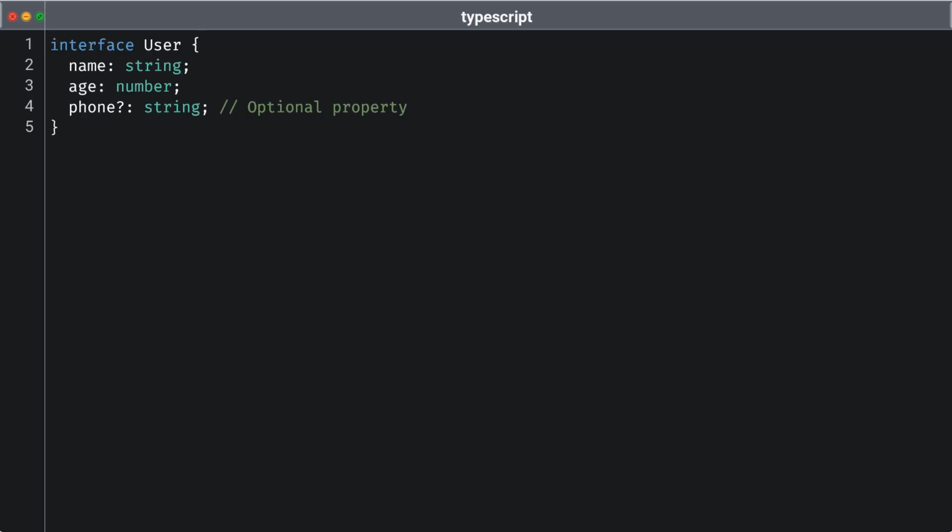Now let's take a look at how we can define a user object with TypeScript using interfaces. An interface, like the one we have for a user, establishes a contract for the object structure. It specifies what properties the object must have and their respective types. In our example, the user interface mandates that any user object should have a name of type string and an age of type number. Importantly, we see an optional property, phone, which implies that the phone number may or may not be present. This optionality provides flexibility, allowing the user object to be created without a phone number while still adhering to the interface's requirements.